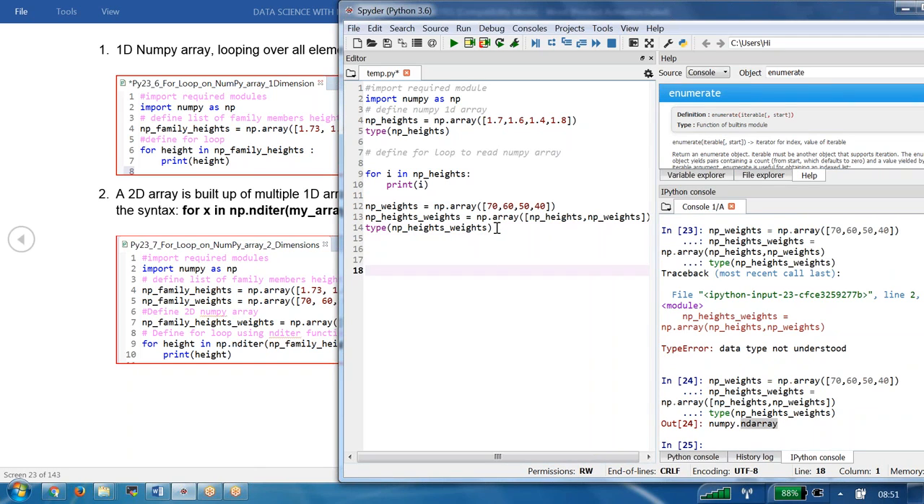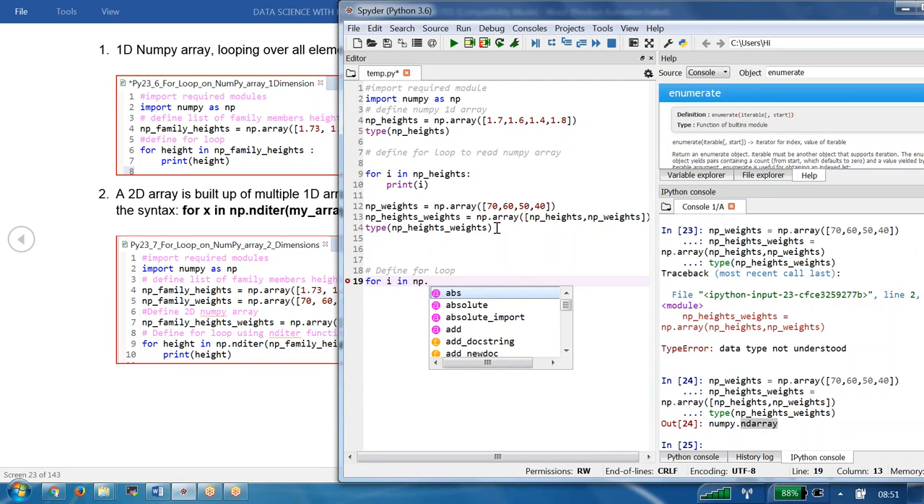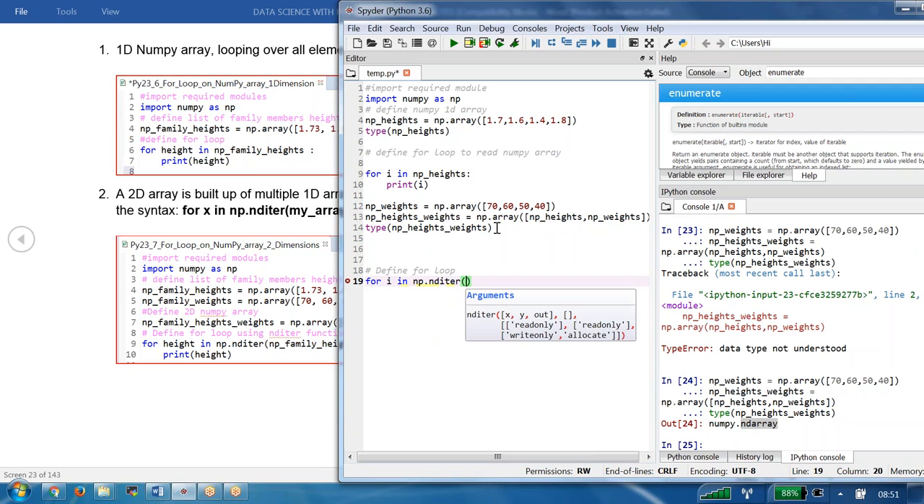Now I want to read this one. For this we are trying to define a for loop. Already we are aware of it. For i in, what is that one? The np.nditer function is available, that you have to remember. ND, then iterate. So nditer, then followed by np_h, then heights and weights, then enter. Then we are trying to print whatever value we have in i.